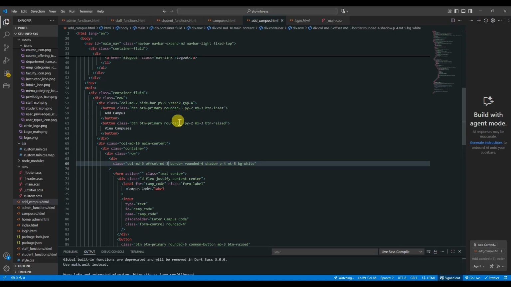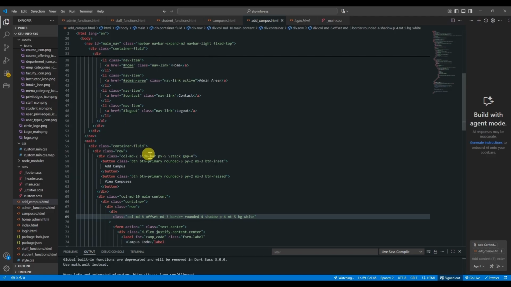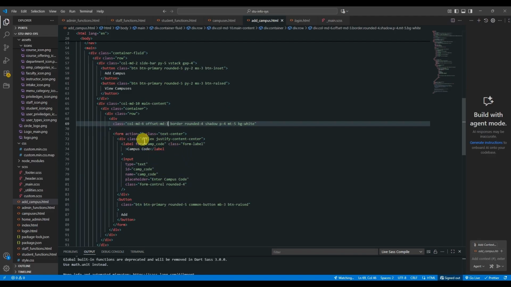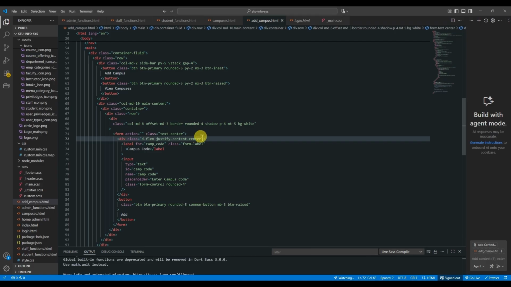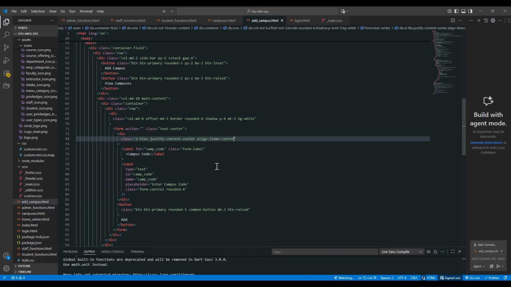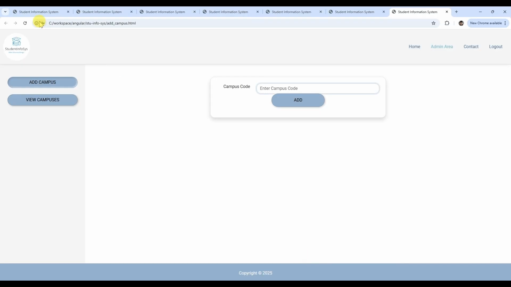And another thing I can do here is I'm using the display flex. So I already used justify content center. I can use align items center also, so that this label should be centered. Let me do that. Yes, it looks like it moved down a little bit.